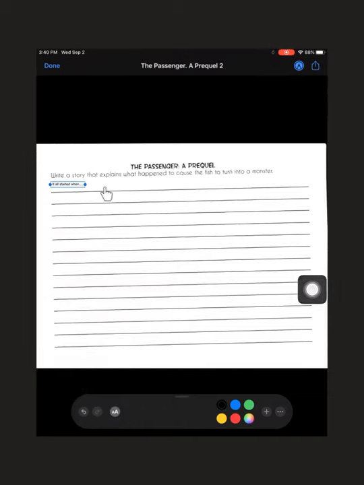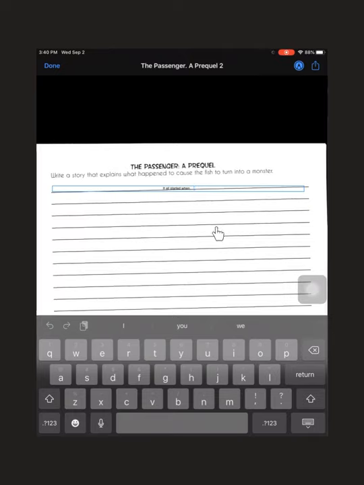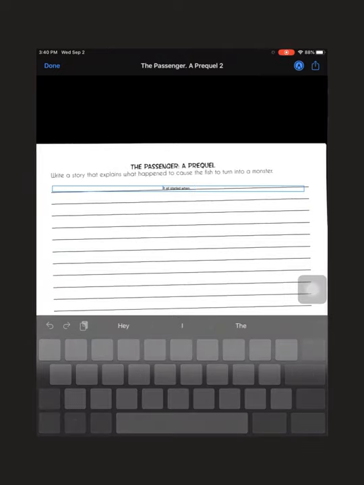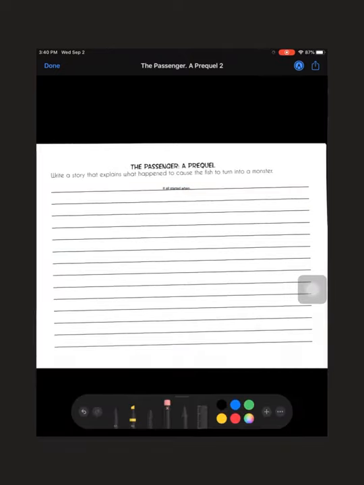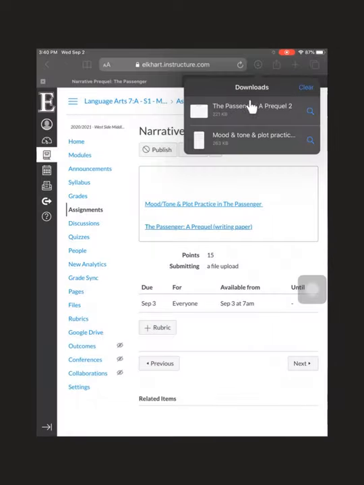And this is how you just move it up here, and then you'll start writing your prequel, explaining what happened to the fish. And that will make sense after you watch the Passenger video. And that is how you go about downloading and marking up your assignments.